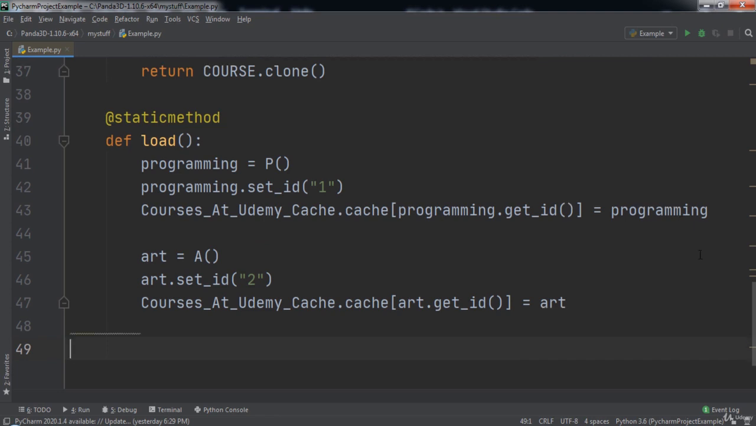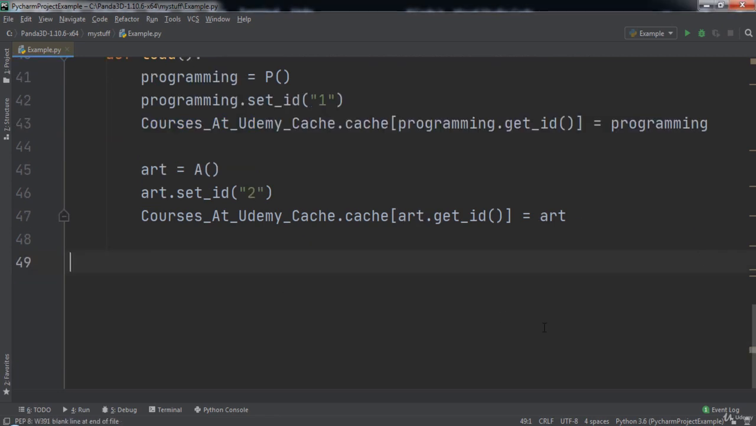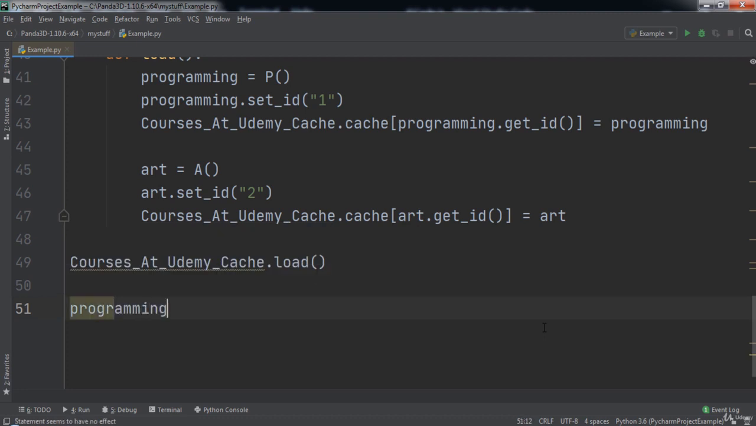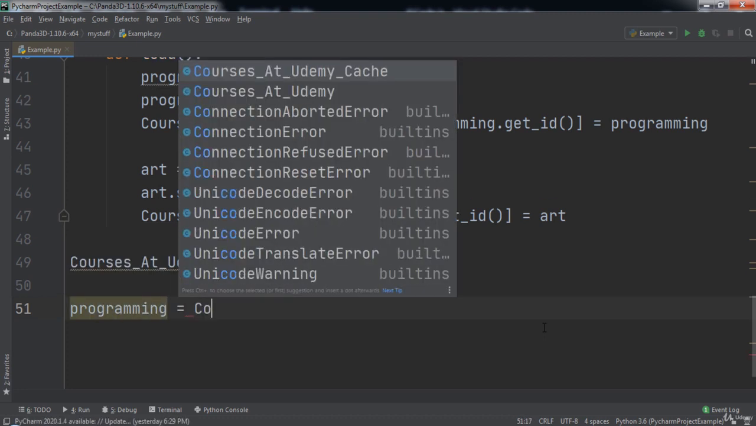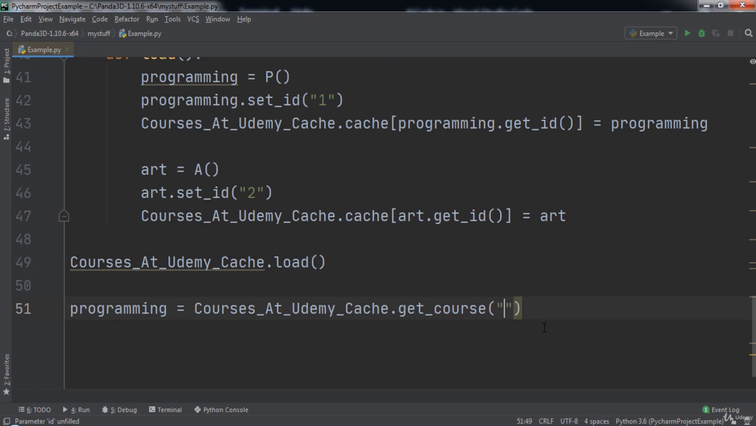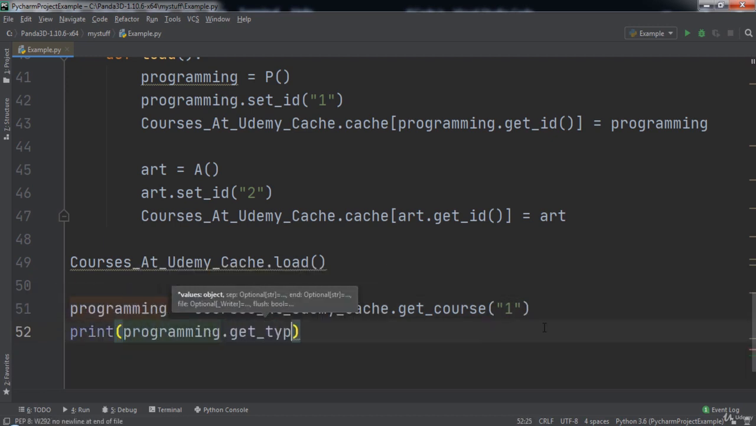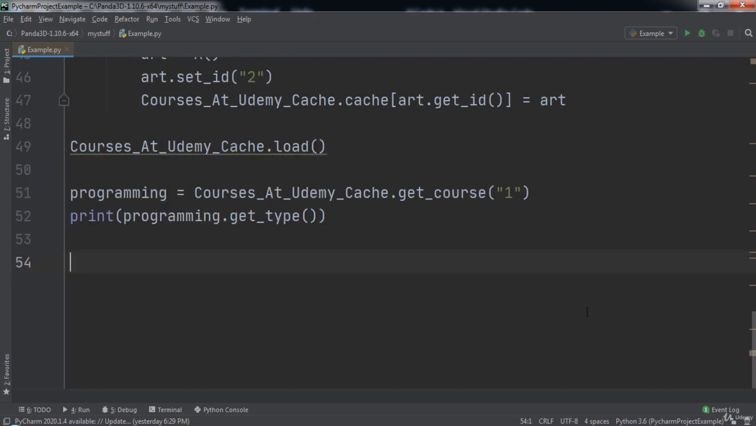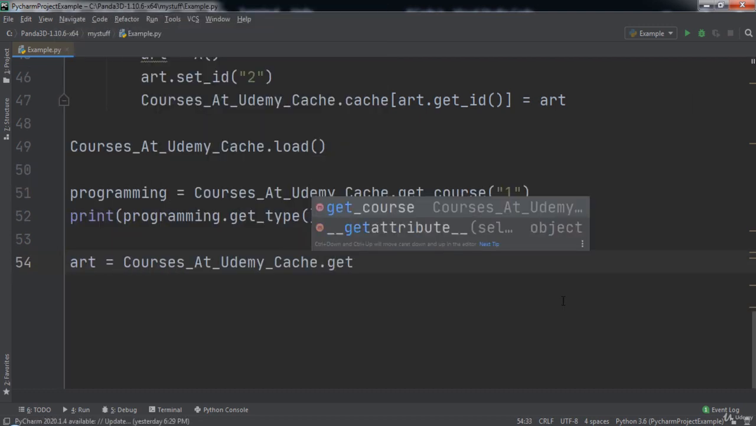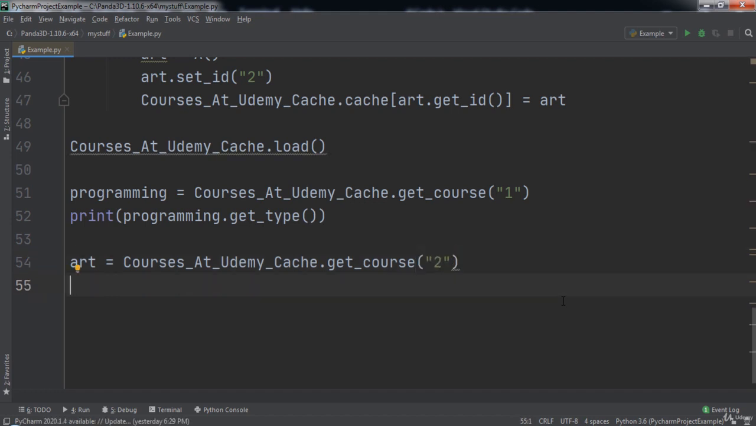Time to test our code. First, we will call CoursesAtUdemyCache.load. Then we will create a variable named programming and set it equal to the result of a call to CoursesAtUdemyCache.getCourse with 1 passed in. Then we will print programming.getType to the console. After that, we will create a variable named art and set it equal to CoursesAtUdemyCache.getCourse with 2 passed in. Then we will print out art.getType.